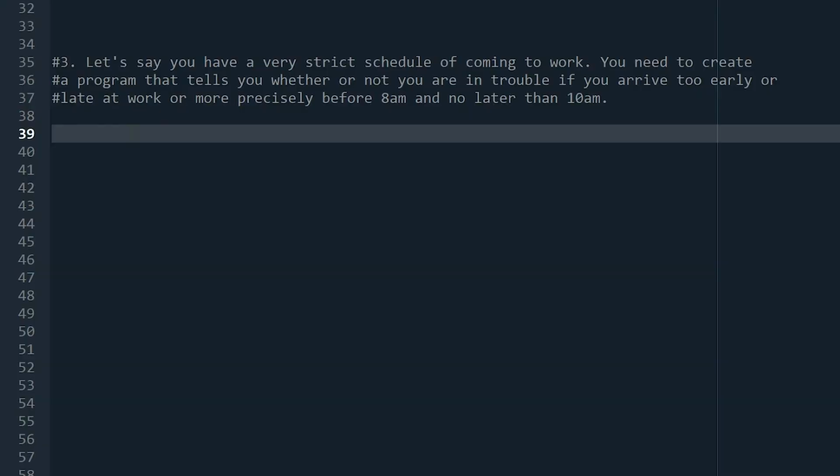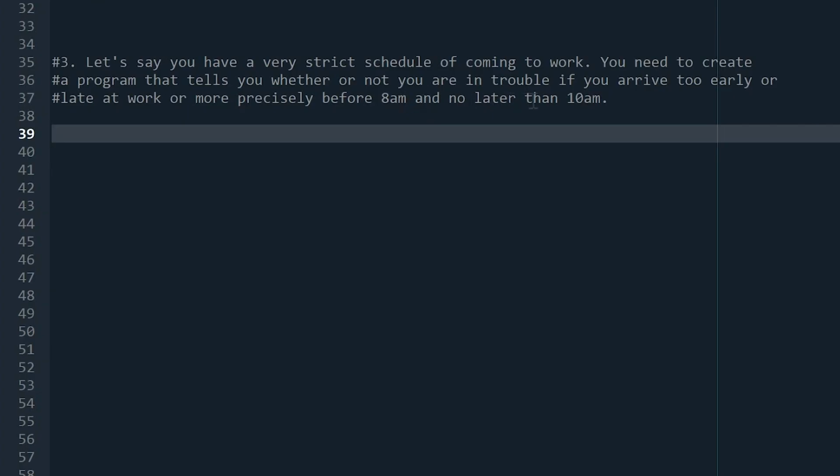Let me make some space here because we're at the last exercise. So the third exercise is gonna be based on logic. And it says, let's say you have a very strict schedule of coming to work. You need to create a program that tells you whether or not you're in trouble if you arrive too early or too late at work, or more precisely, before 8 a.m. and no later than 10 a.m. So let's check it out and see what we can do.